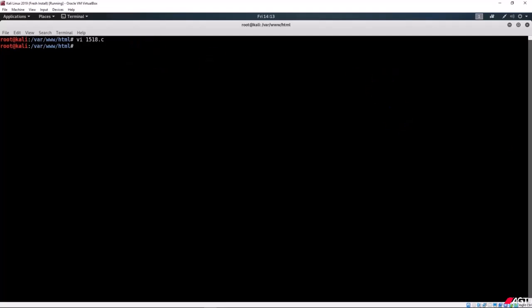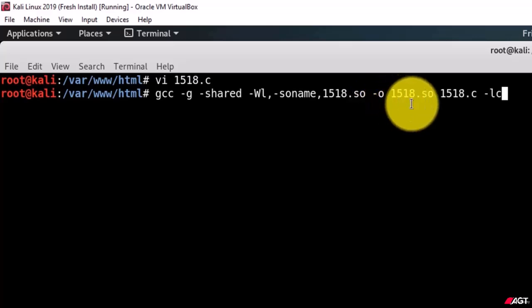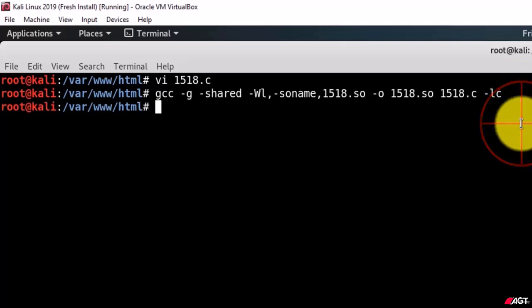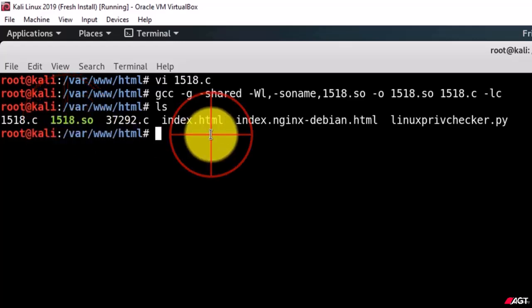Now we're going to compile this on Kali Linux because it is not going to work if we try to compile it in Raven 2. I tried earlier. So here's the GCC command that we need to use in order to compile 1518.c. It's going to create a file named 1518.so. Okay. So this is the file that we're going to have to bring over to Raven 2.